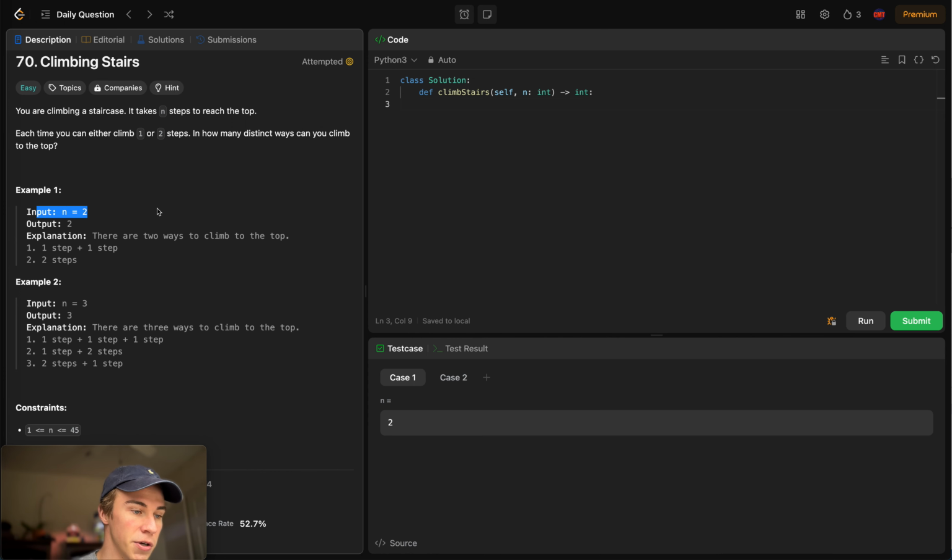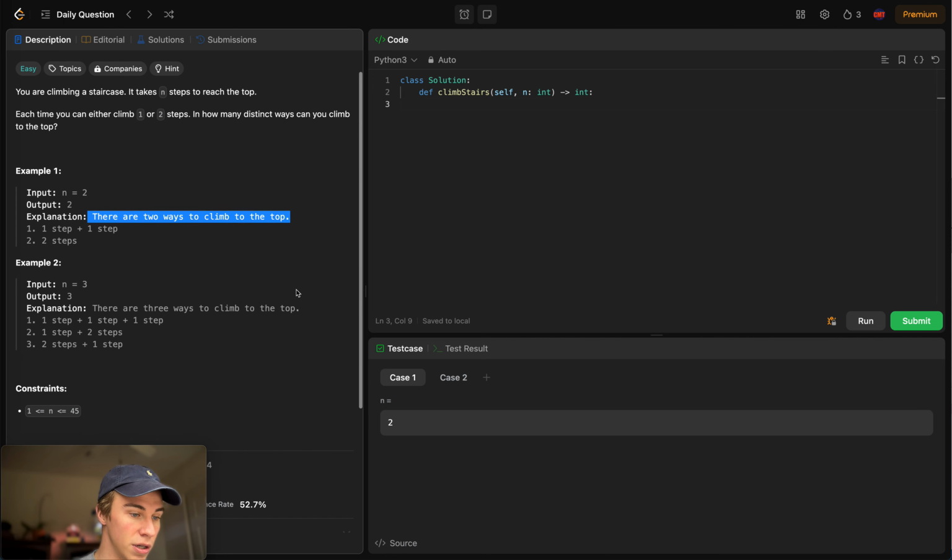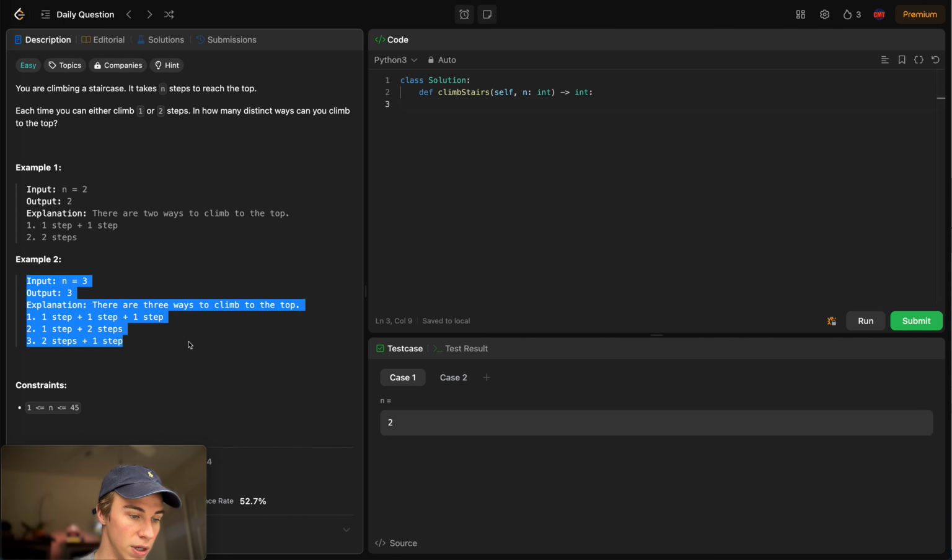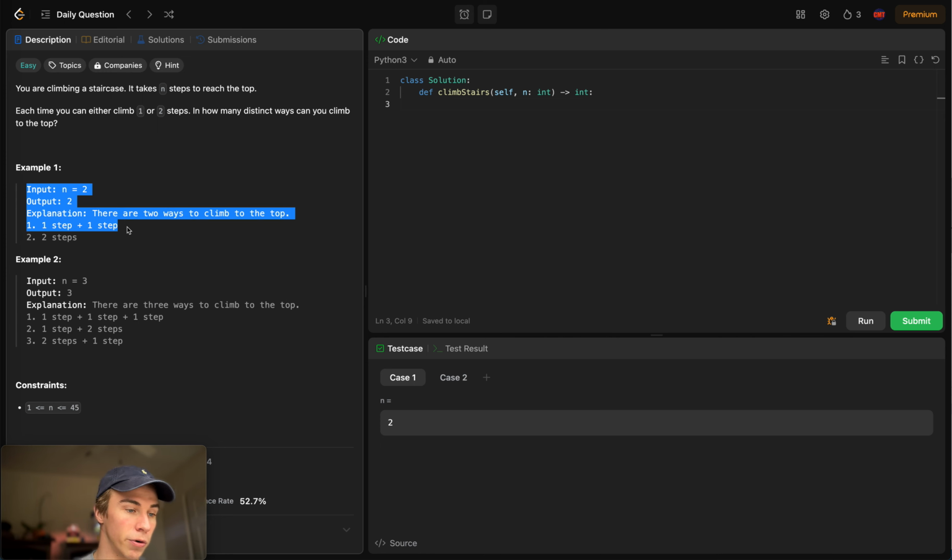So the example here is we have 2 steps and there are 2 different ways to get there. And then a quick explanation. Same goes for this, right? So in the 2-step variation we already discussed, but the 3 steps, there's 3 ways to get there. Let's see. There's 1, 1, 1, 2, 1, and 1, 2. Yep, that all aligns.